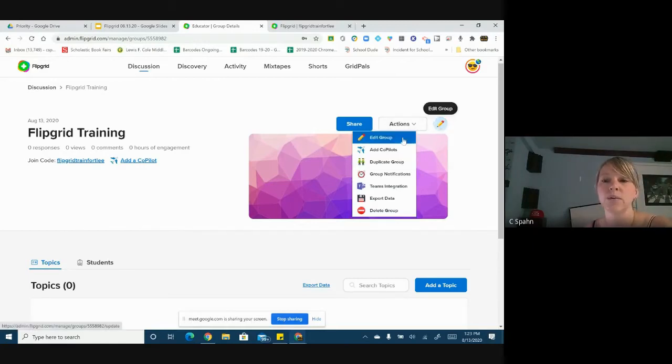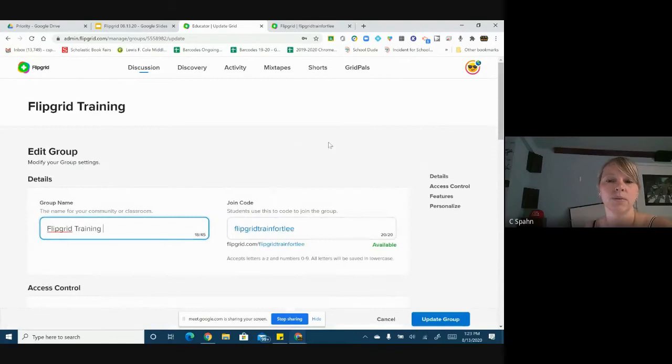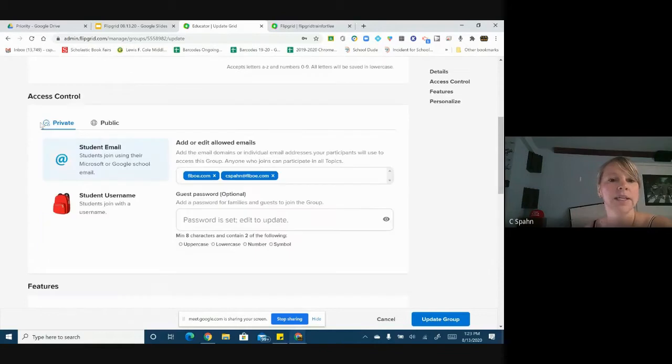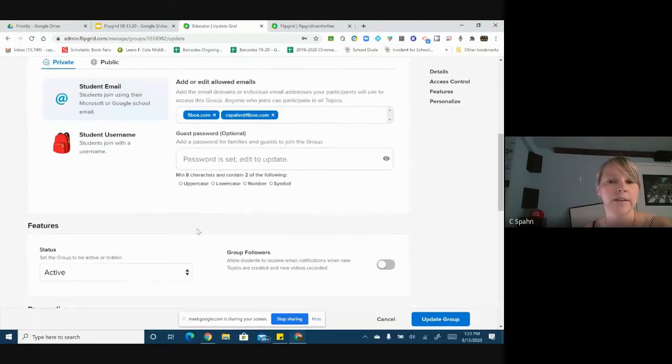Let's look at the edit group, which is here and here, because you can do a lot of fine tuning with what you want the group to be able to see, your students in the group. So once again, we have the title of the group. You can change that at any time, up to 45 characters. Here's your join code that you can customize. It is private right now, and we can see that it's referencing the Fort Lee email addresses. Guest password is set. We can edit it if we like, update the password and change it.